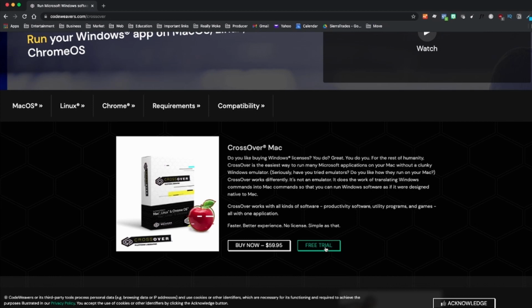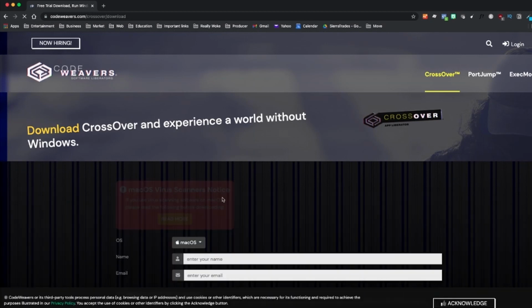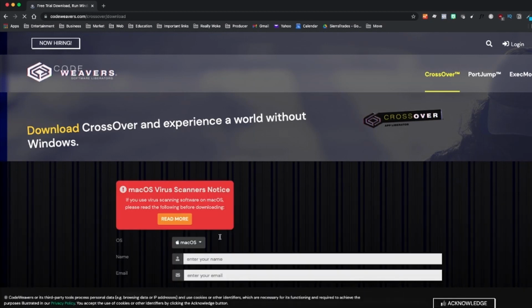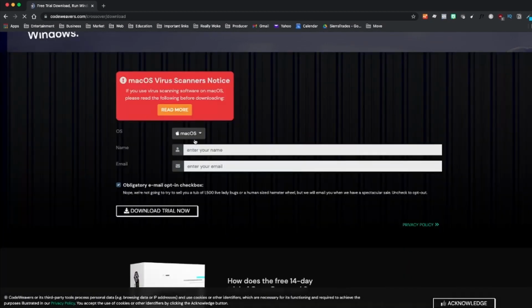Okay, so you're just going to click on the free trial, and once that comes up, make sure you have your correct operating system selected, which is going to be macOS. This is also available for Linux and Chrome OS. Then you'll put your name in and your email, and you have the option to opt in to their mailing list, which is completely up to you. Then go ahead and click download trial now. I'm not going to do that here because I already did it.